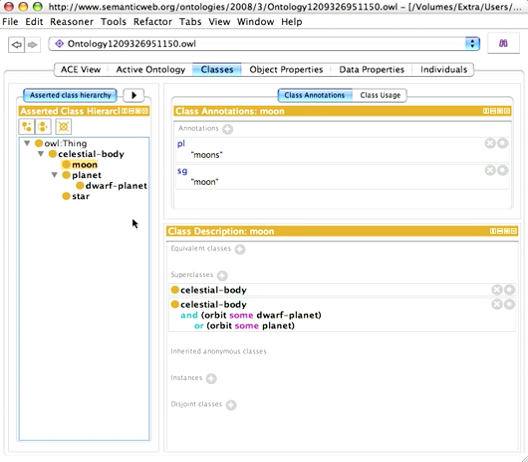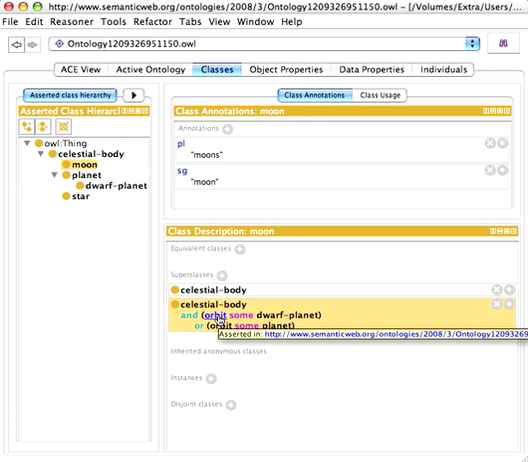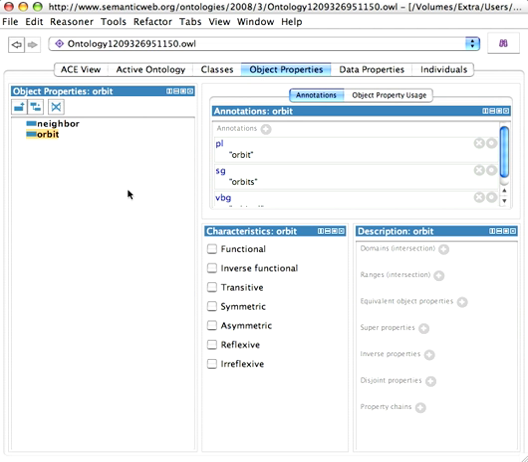So about the moon we can say that it's a celestial body and it orbits a dwarf planet, or it orbits a planet. Here we already see a usage of an object property. We can define object properties such as neighbor and orbit independently from classes. We can assert certain properties of such properties. We can say that orbit is irreflexive.